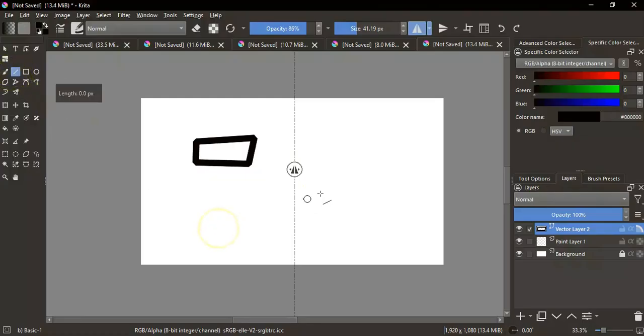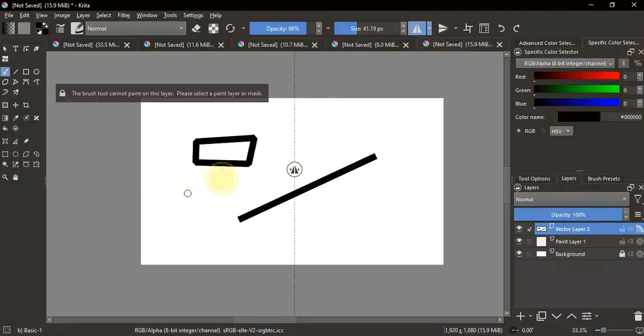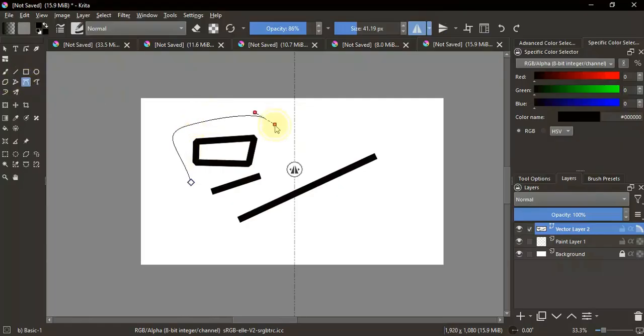Click on the Bezier Curve tool or any shape tool from the toolbar on the left. This tool is essential for creating vector paths. Click on the canvas to create points and drag to curve the lines between them. You can adjust these points by selecting the Edit Shapes tool, allowing you to refine and perfect your design.